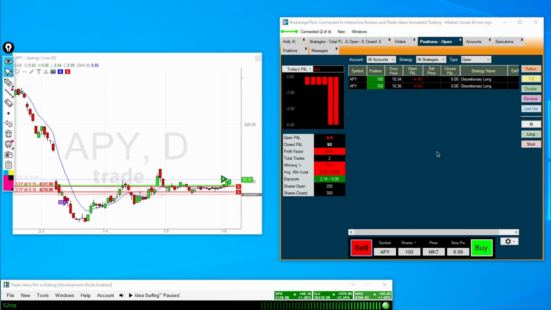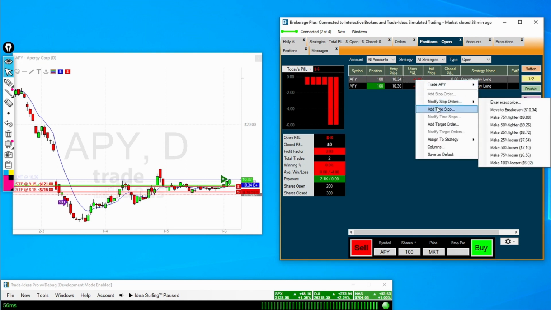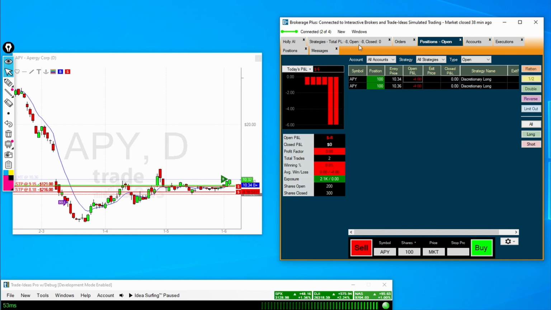Okay, now that we are connected and we understand the basics of trading using Brokerage Plus, as well as managing orders, right-clicking to set out stops, we can do the same with time stops, target orders. Now let us go into creating one-click order entries.